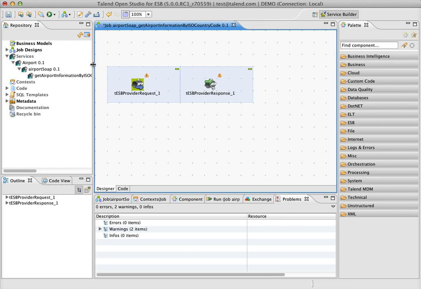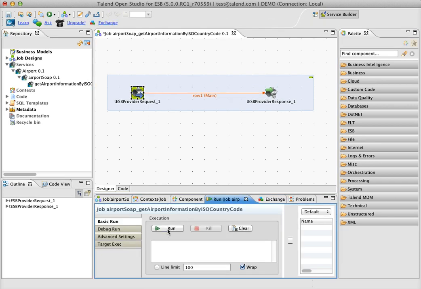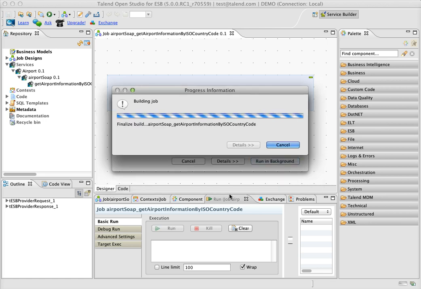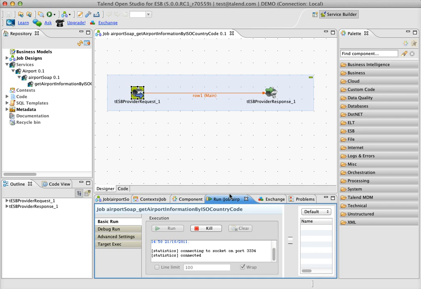There we go. Here you see our provider job was created automatically with two components, tESBProviderRequest and tESBProviderResponse. We can do a very simple thing, just connect them, and we're ready to go. So our service is started and the endpoint is published.